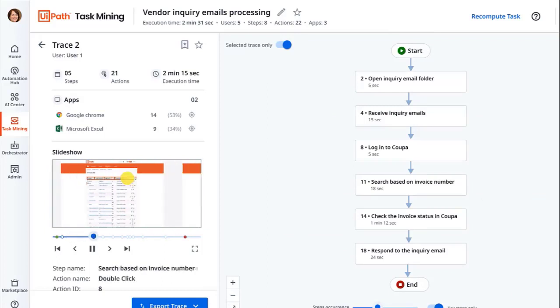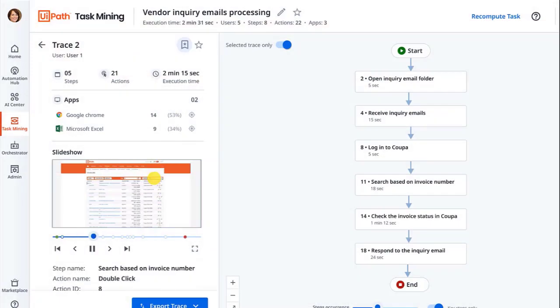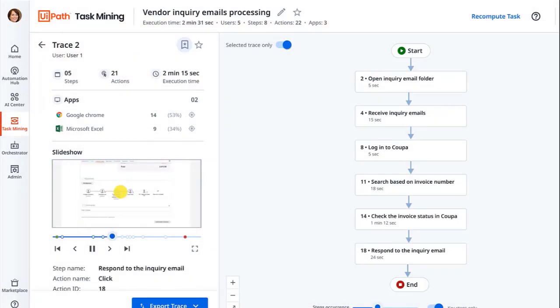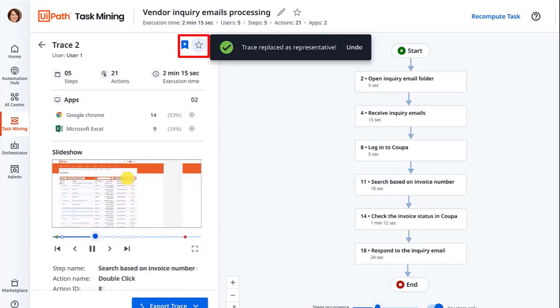One feature that makes reviewing traces quick and painless is the replay function, which allows them to quickly see the steps animated and understand what the trace represents. As she reviews more details, Macy is now confident that trace number 2 is the most suitable version of this task for automation. So she clicks Save as Representative Trace and bookmarks it for quick access in the future.